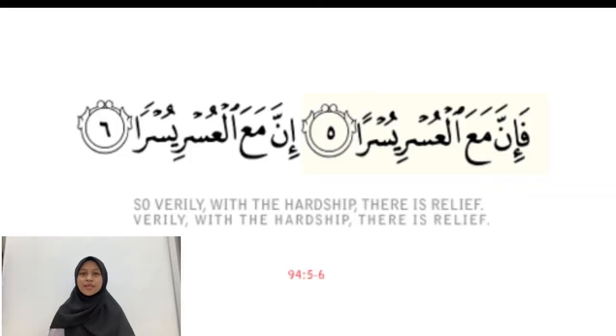It corresponds to the Al-Quran. Allah said every hardship will be eased. Indeed, with hardship will be eased, and He mentioned it twice in Surah Al-Inshirah 5-6.